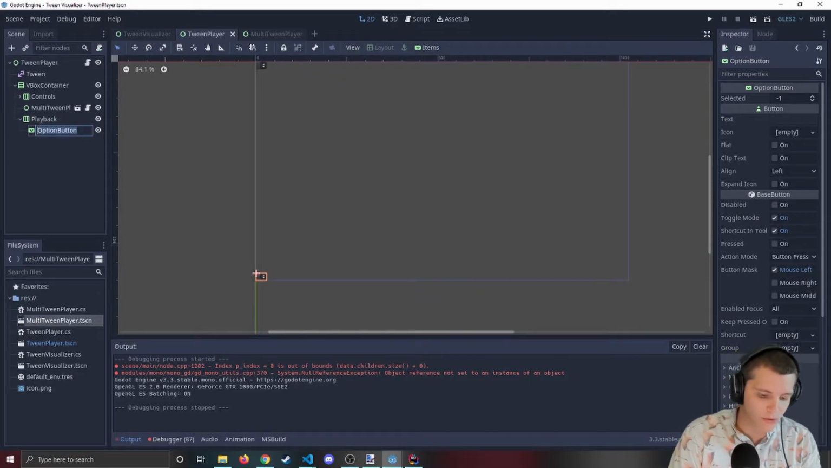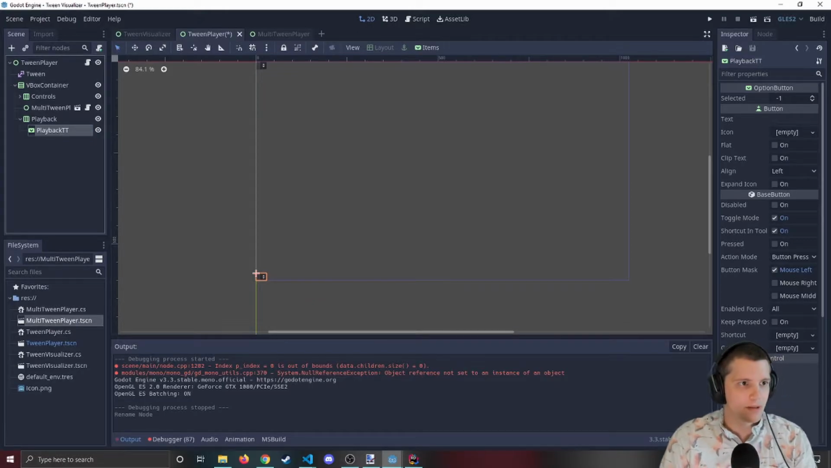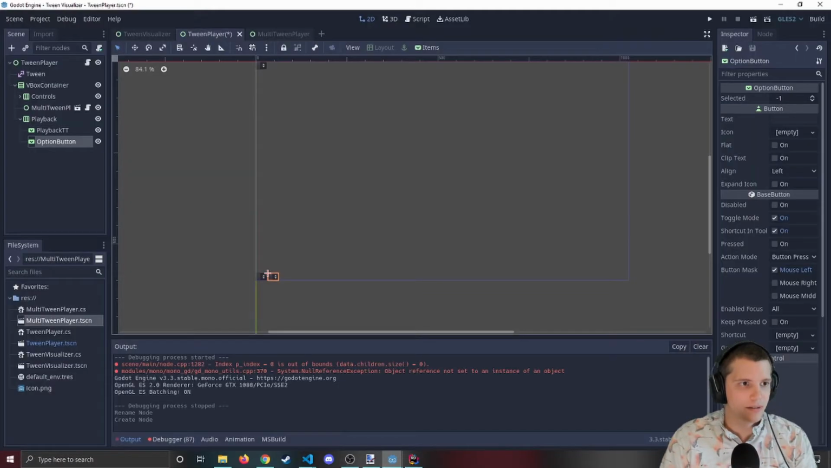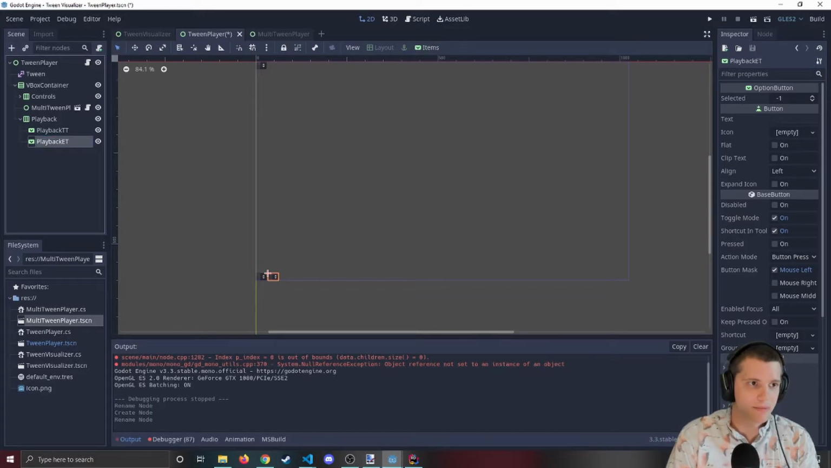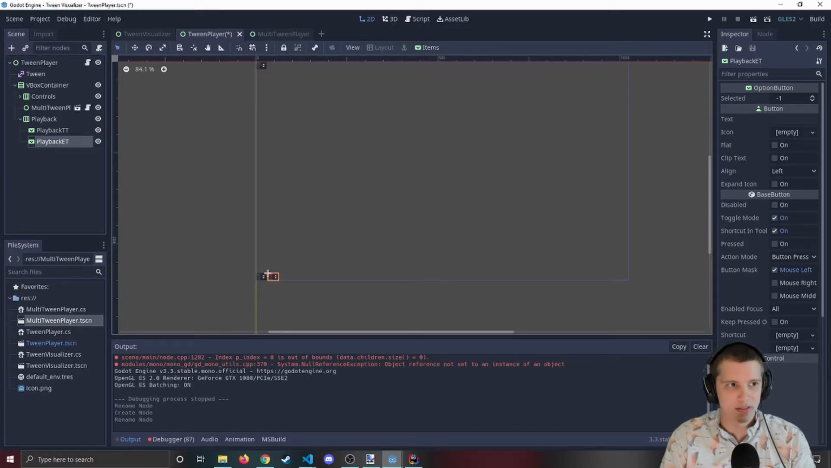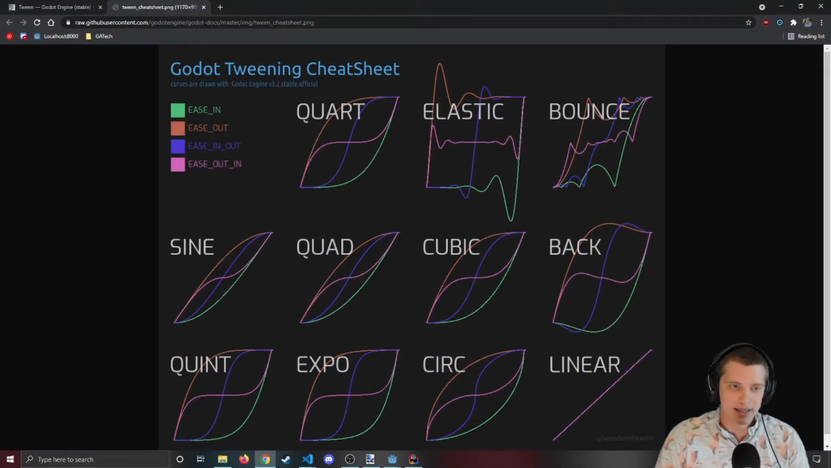So we can do, let's call this one playback transition type. And we'll add another option here called playback, and it will be easing type. So I've just shortened it there, but we've got the two of these. And we'll want to dynamically fill the possible options with these in our script so that they have the options that are all of those enumeration values for all of the transition types and all of the easing types.